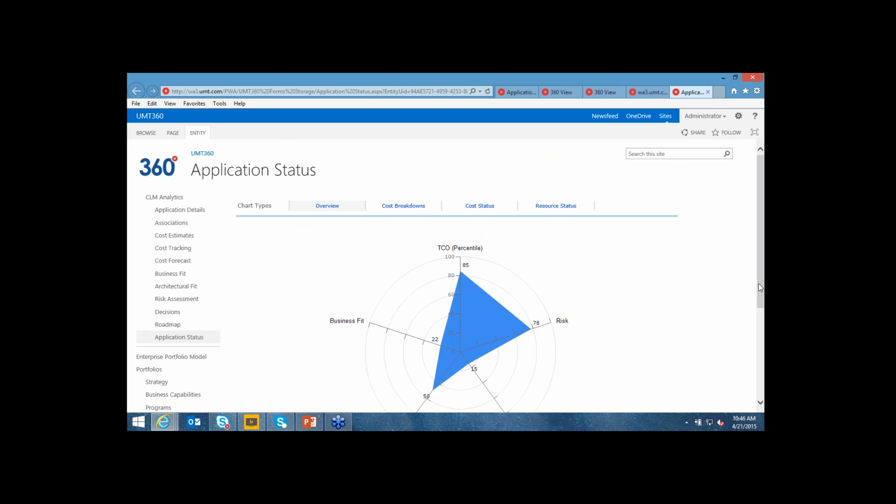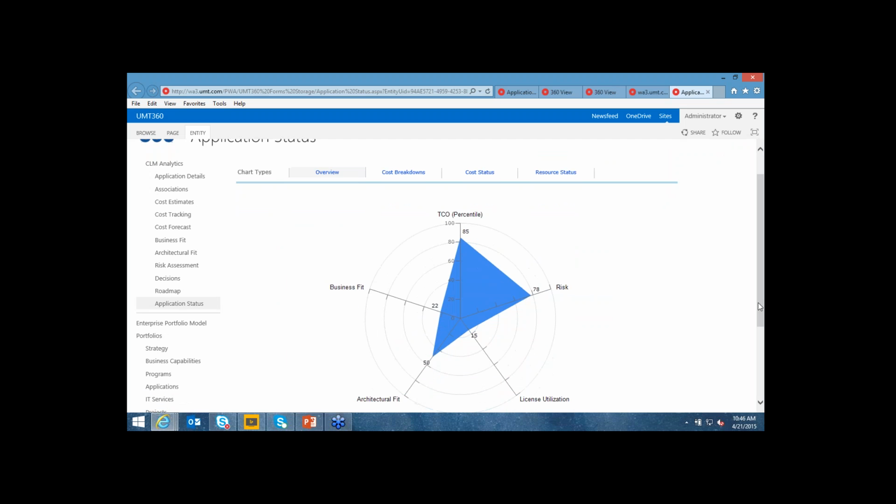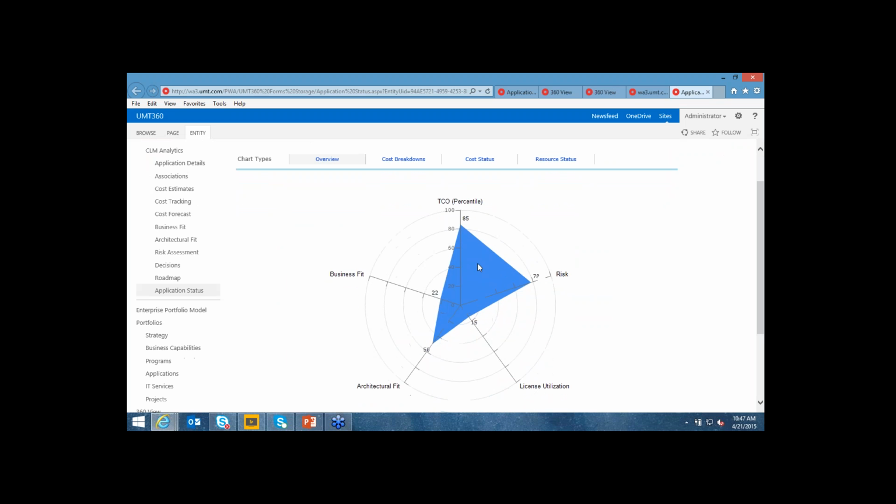So returning now to the application inventory, which again extends that initial SharePoint list, we're looking at the application status report, which again is bringing to life the information that's held in the repository. Whether it's looking at radar charts like this, the key assessment metrics that we derived: cost of ownership, risk, license utilization, architectural fit and business fit, and value as you saw. And again, the ability to snapshot and track these metrics over time is key.